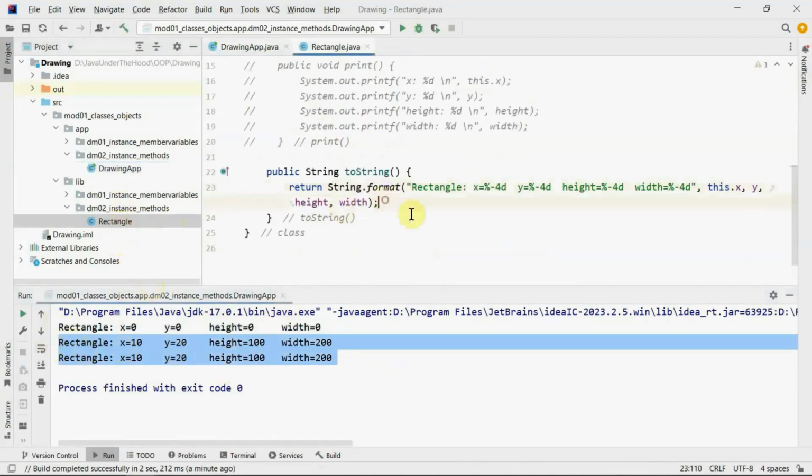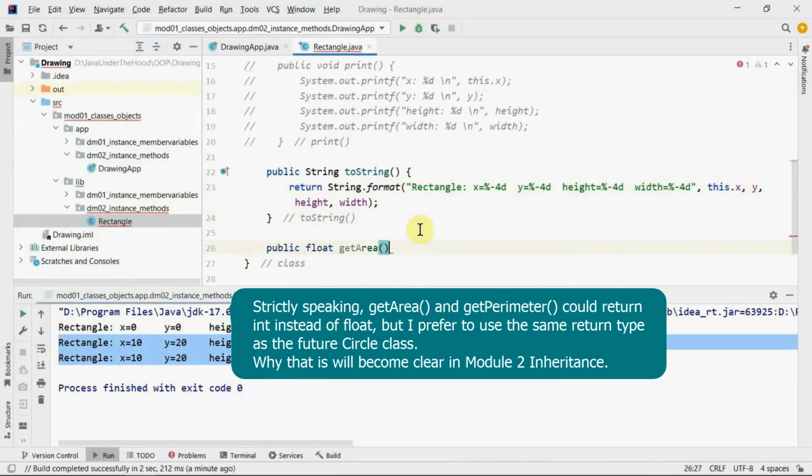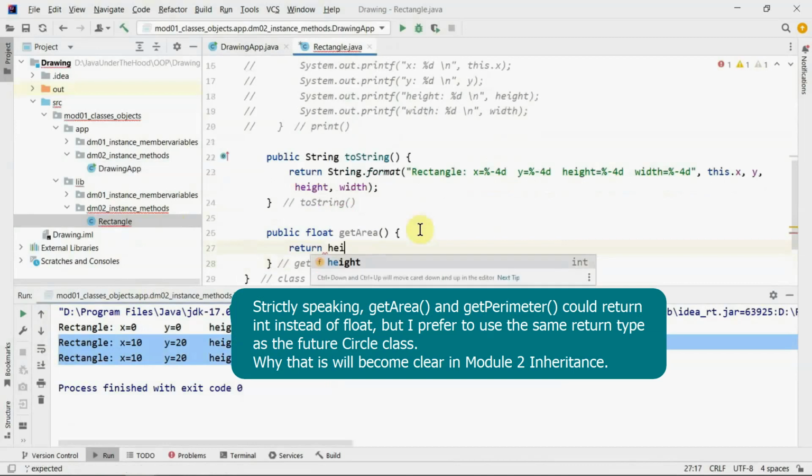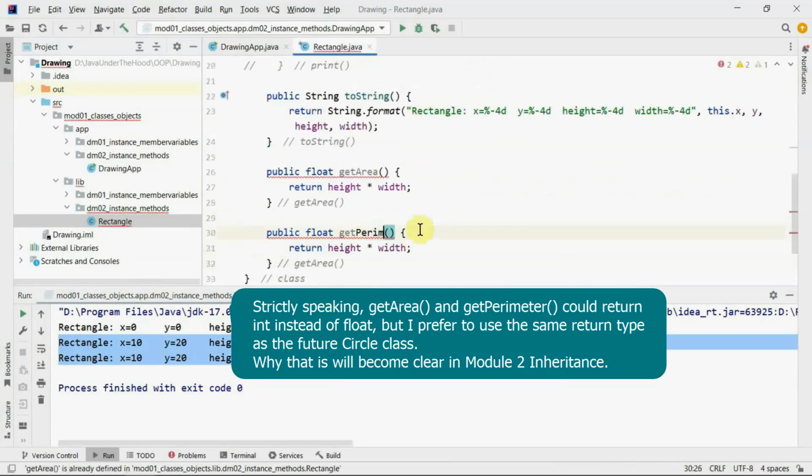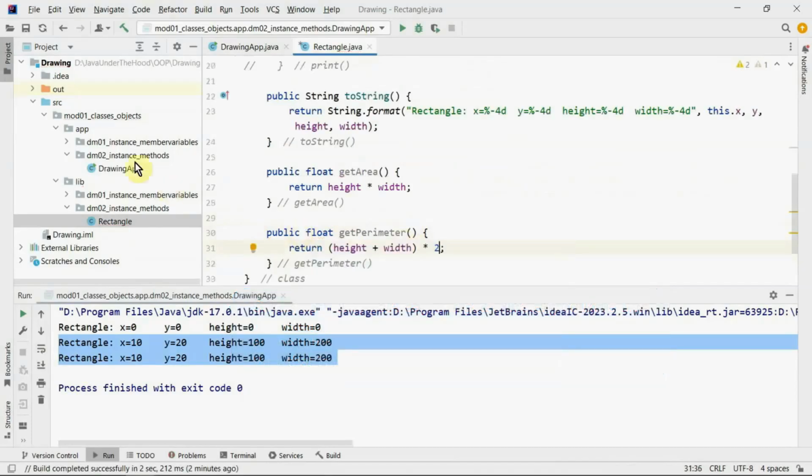Last 2 methods that I want to add are the getArea, so public float, we're going to return get area of a rectangle, return height times width, and then something similar for the perimeter. There the formula is height plus width times 2. And use that in the clients.